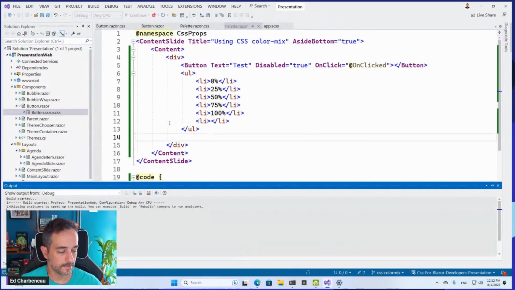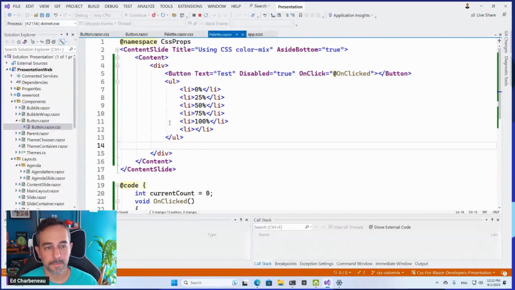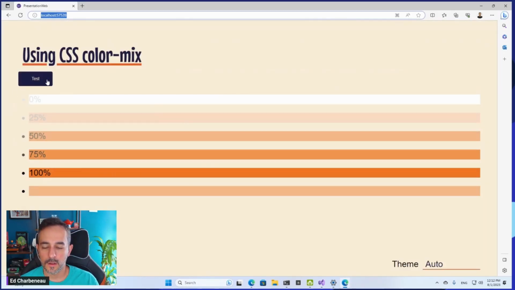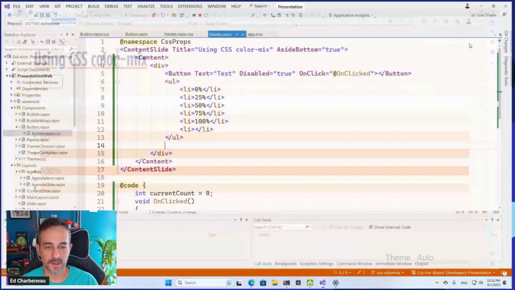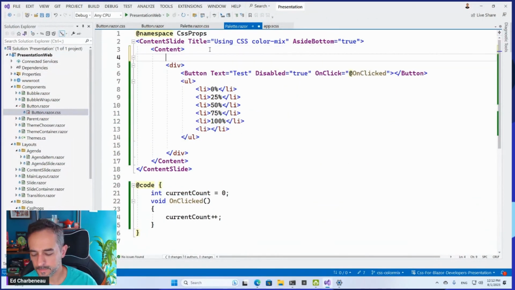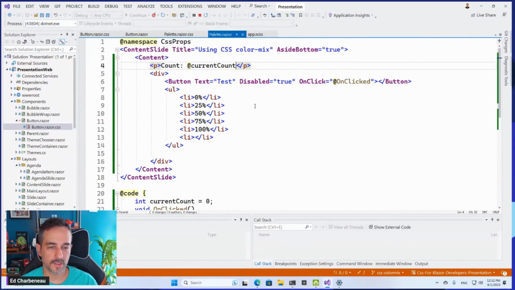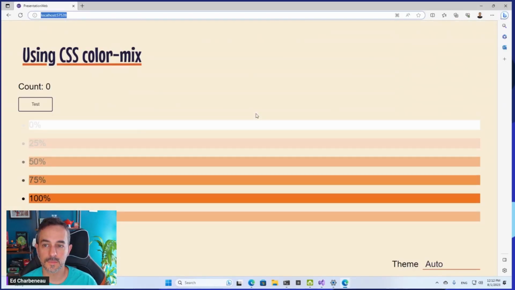Let's see what happens. I'm not displaying the current count. That would help, right? Let's see if we can click this button if it counts. It should not count. Yeah, so it is disabled, but the visual of it is not a disabled button.